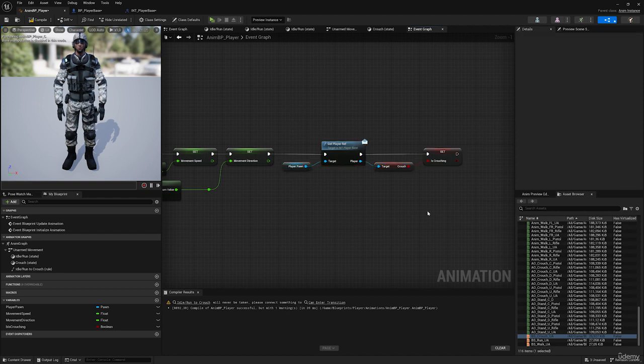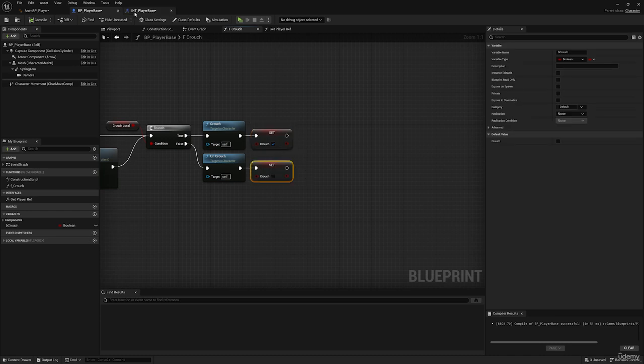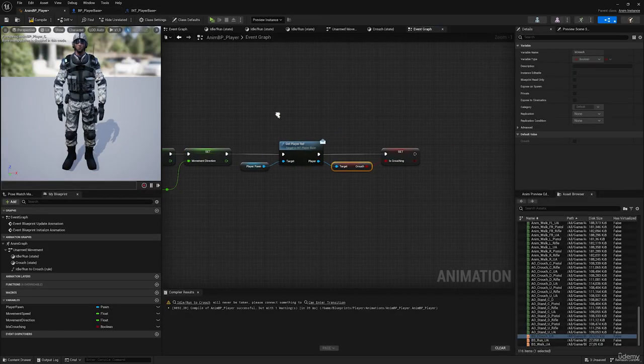Okay, so now we are taking this crouch, we're taking the value of it here in the player base. So if it is true or false, we are taking that value and putting it inside of this variable. Now we can use this variable for the transition rule.